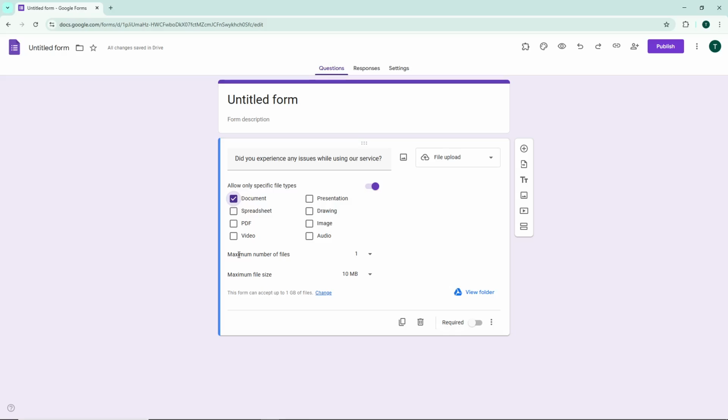Next, you'll want to set the maximum number of files that respondents can upload. Click on the drop-down menu beside this option and select your preferred limit. This helps you manage the volume of submissions and keeps things organized.